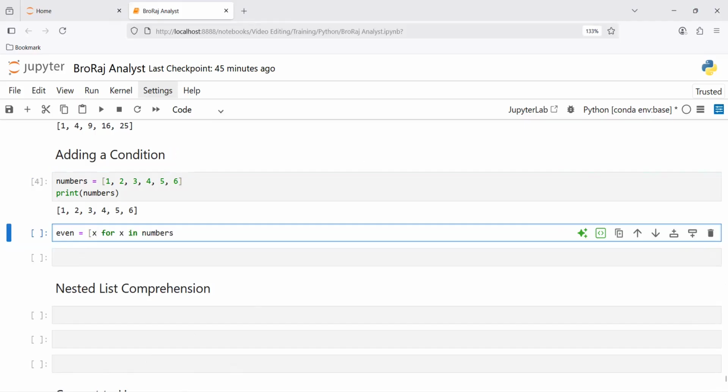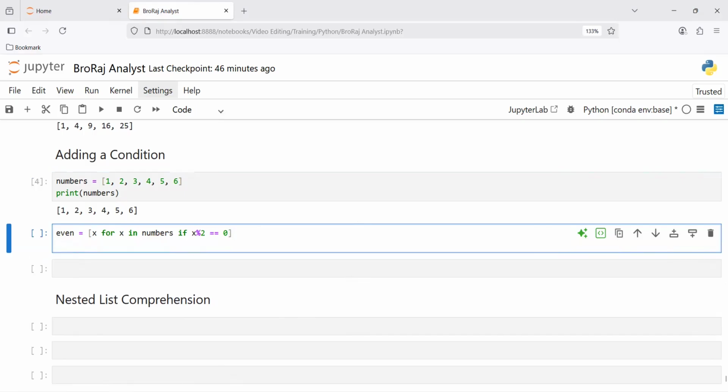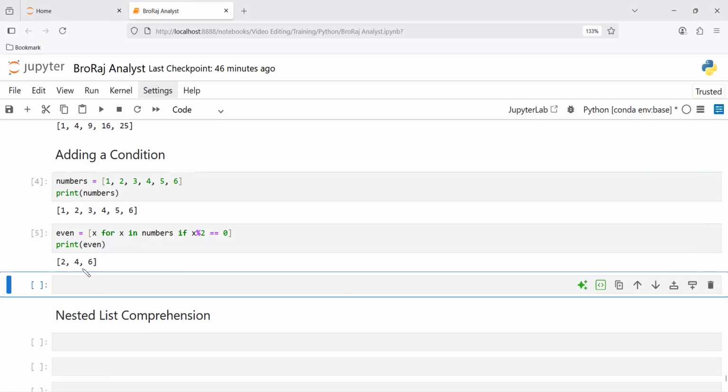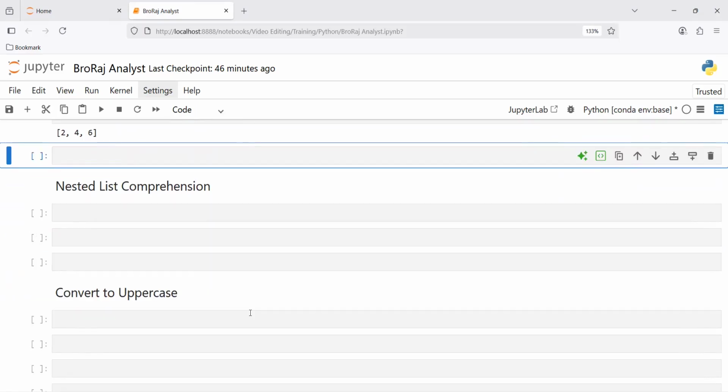And now we are going to give the condition. So we are taking each and every element using this x variable and we will be checking that x. If x % 2 == 0, that is we are going to get the mod. Mod means the remainder. So if it is 0, that means it is an even number. So if x % 2 equals 0, we will be taking only the elements that are divisible by 2, and we can print even. And you got 2, 4, 6. So in just one line we have done it, and we can go for the next topic, nested list comprehension.